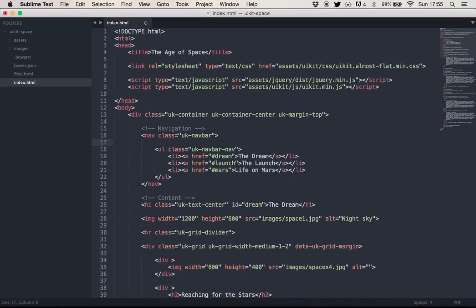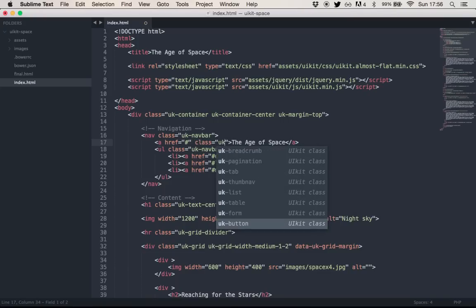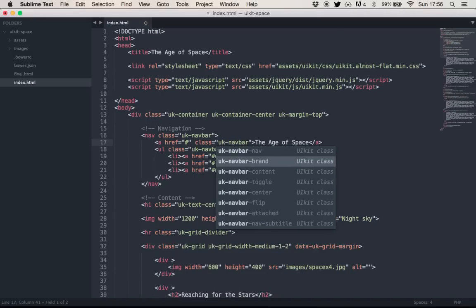Let's have a look at some other subcomponents in the UK Navbar. We'll add a link here called The Age of Space, some epic headline, which will just be a link to the top. And we'll have a look at the class names, so UK-navbar. Everything you see here are either modifiers for our navbar or subcomponents. So to actually know which class corresponds to what type, you would need to just have a look at the documentation, or you will get used to some of the class names.